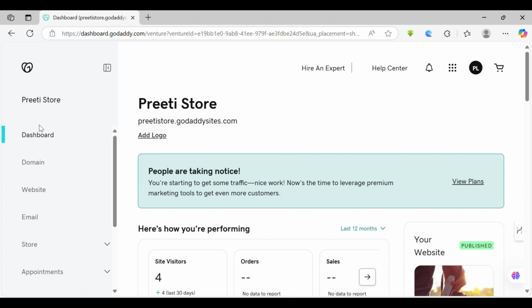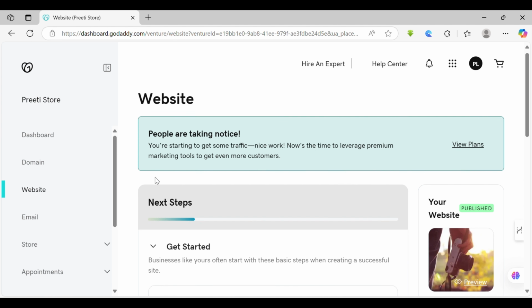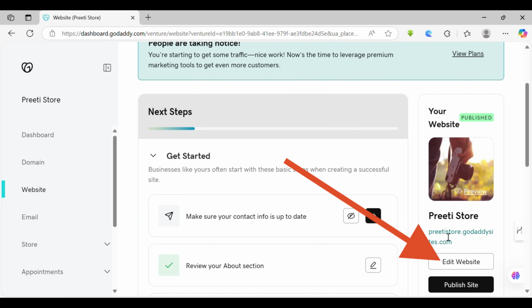First, log into your GoDaddy account and open your website builder. Right now, I already have logged into my account and I'm on the dashboard. Once you're in the dashboard, you can see this type of interface, and on the left hand side, there's a list of options. From them, simply tap on this website over here, and then go to edit website. This is just between the website link and a publish site button. Simply tap on it. That will take us to the editor section or website builder.